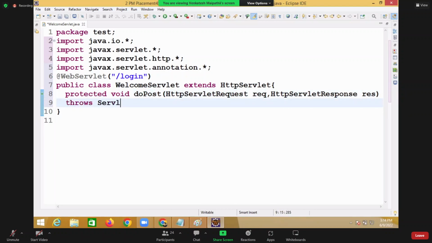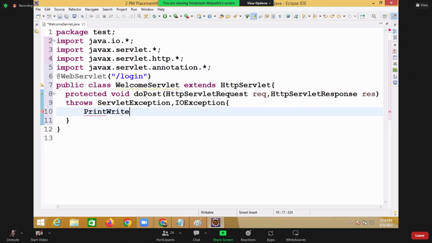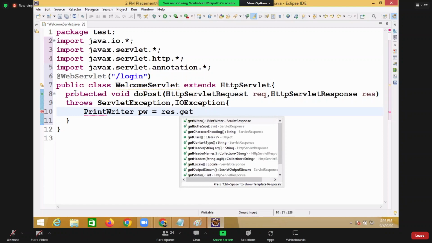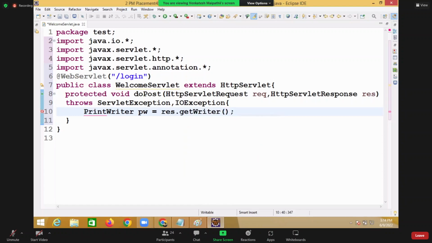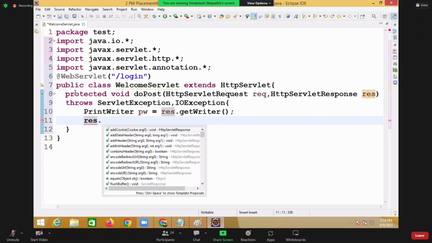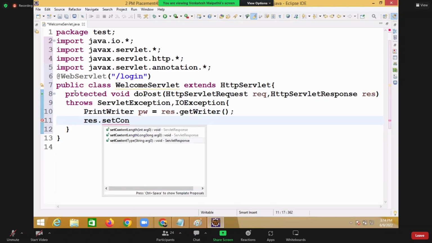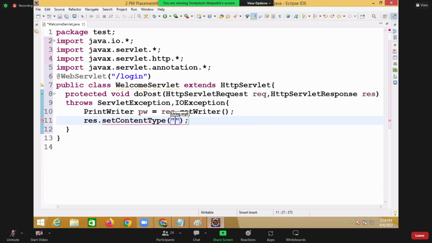Throws ServletException and IOException. PrintWriter pw is equal to res.getWriter(), res.setContentType text/html.